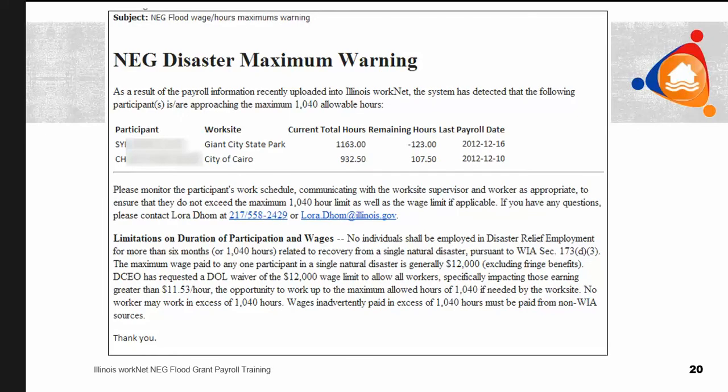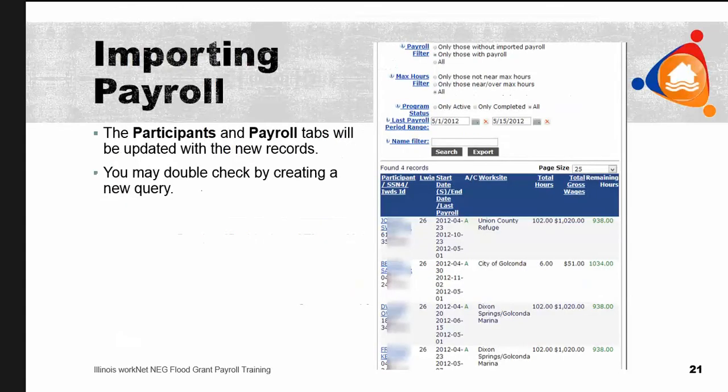You have multiple ways to see that payroll is running out. This is an email that will be sent every time a payroll upload is done and hours are running out. It will go to all LWIA staff who have access to the NEG upload and the LWIA director. Once you have completed importing your payroll, you can go back to complete a participant report or a payroll report to create a new report and double check all of your entries by creating a new query.